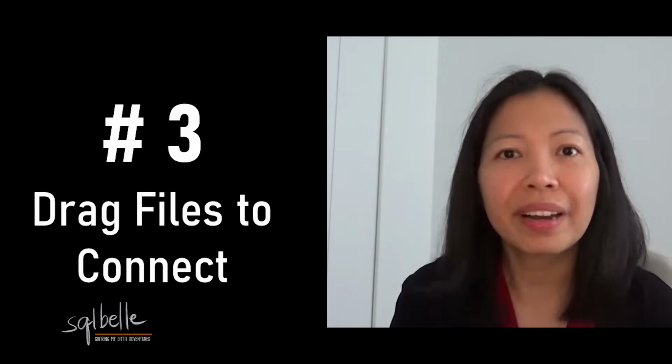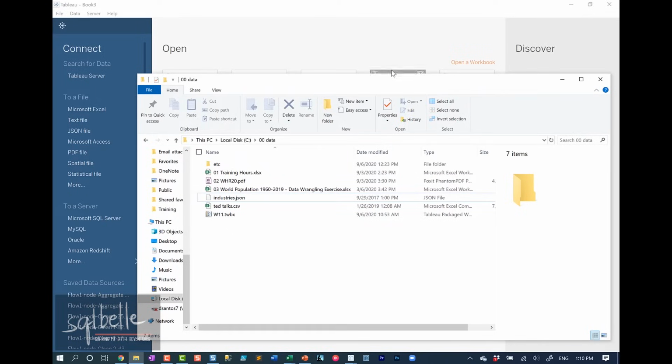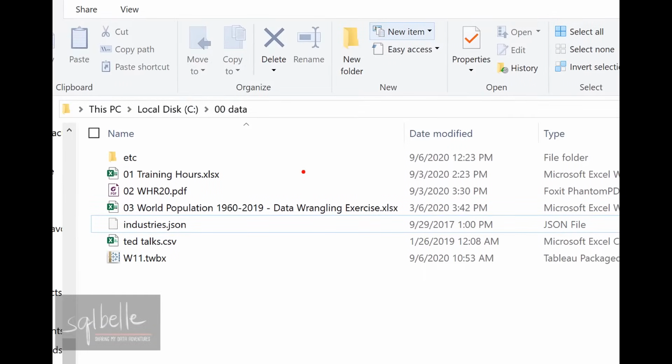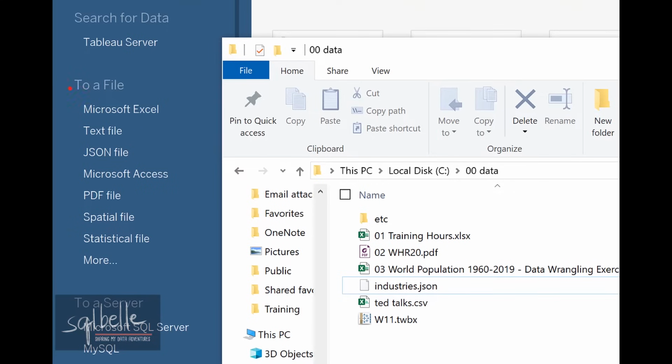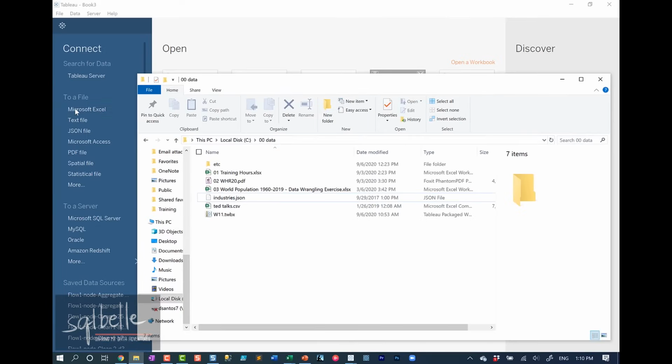The third thing that can be confusing when you're starting out with Tableau is figuring out how to connect to different kinds of files. For example, in here, we have an Excel file, we have a PDF file, you have a JSON file, you have a CSV file. And in reality, you're going to have to choose exactly what that file type is against the drivers that are available in Tableau. But the easiest way to connect to those files is to simply drag them over to Tableau Desktop, and Tableau Desktop will figure out what that connection is.